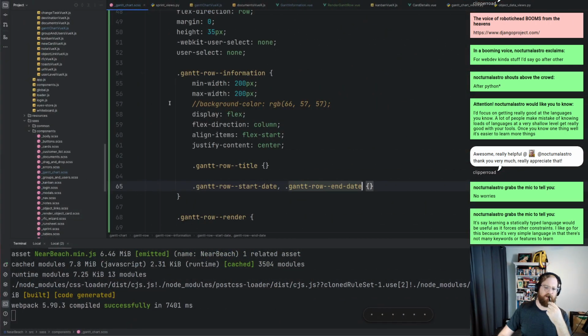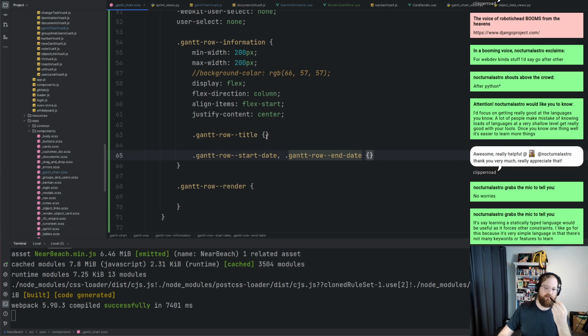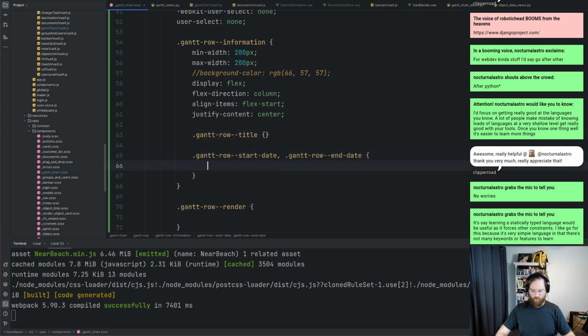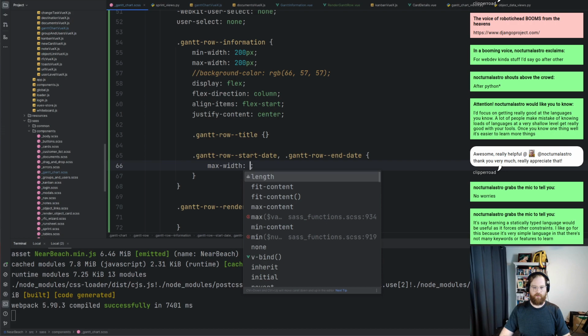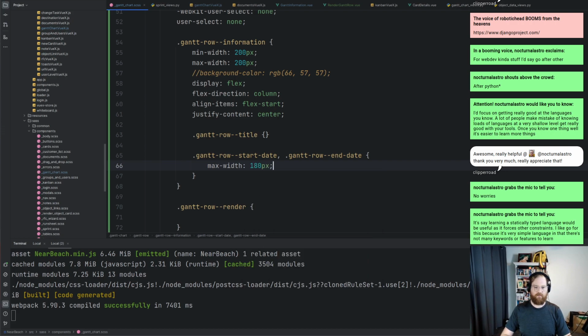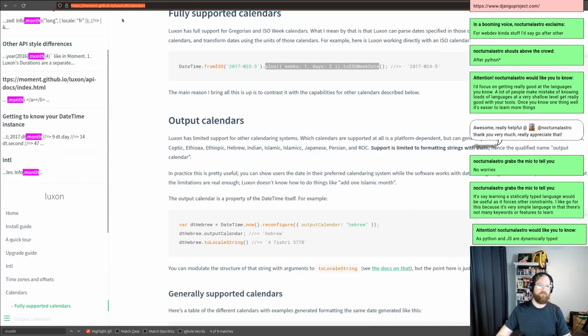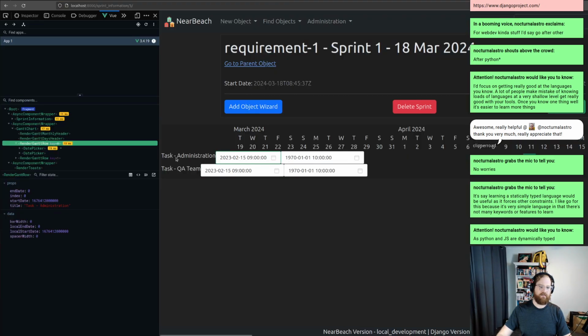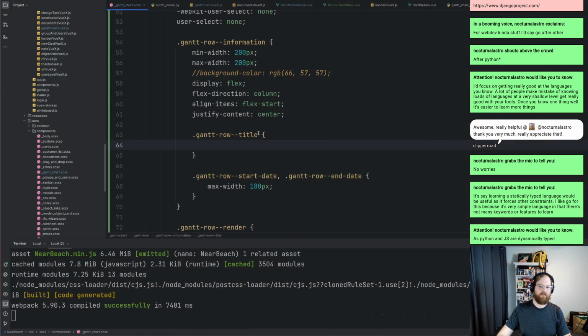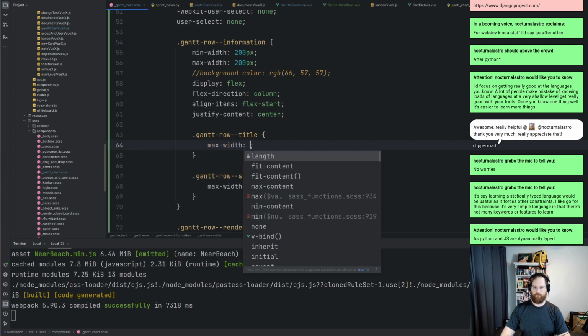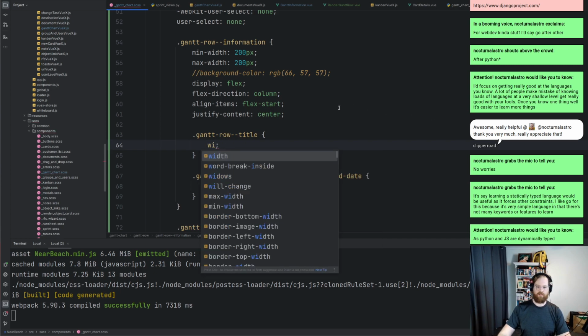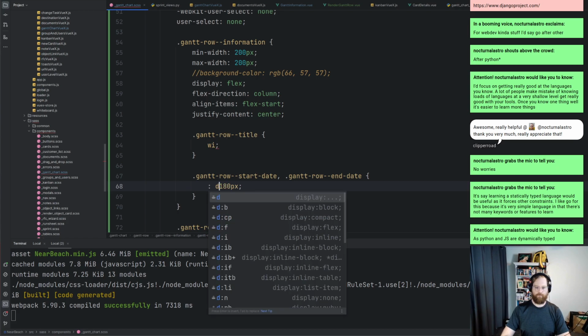Anyway, where was I? I've forgotten where I was. Oh yeah, I was doing this. So we wanted to set max width 180 pixels for both of those. We then want to set this as, if I were to go back into here, I think, yeah, I want the, I should just use width. Ah, whoops.